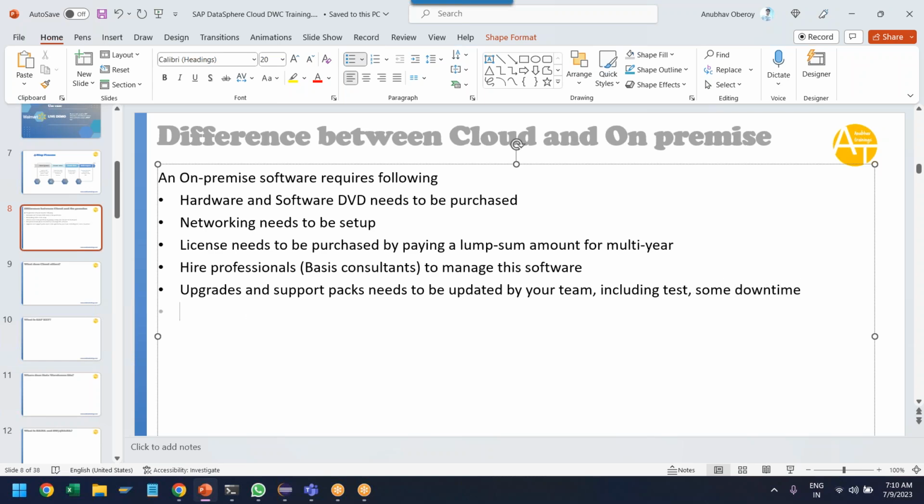when you upgrade. Many times you get an email from your basis team that the system is going to upgrade this weekend, and all the users will be logged out, and you will not be allowed to work with the system. So there is a downtime in these cases.